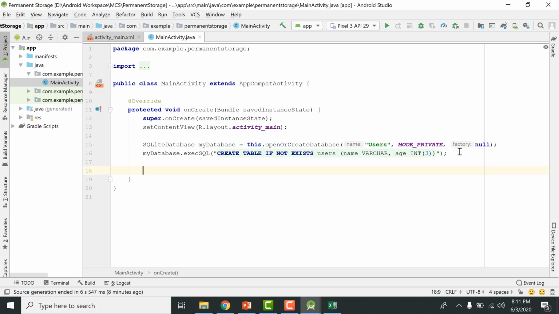And now it is time to insert some records inside of our table.